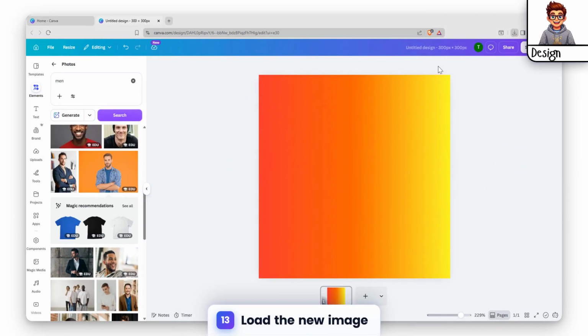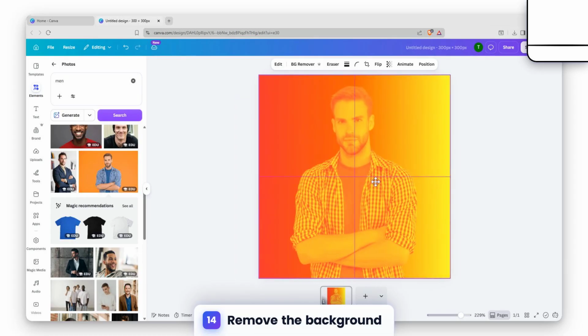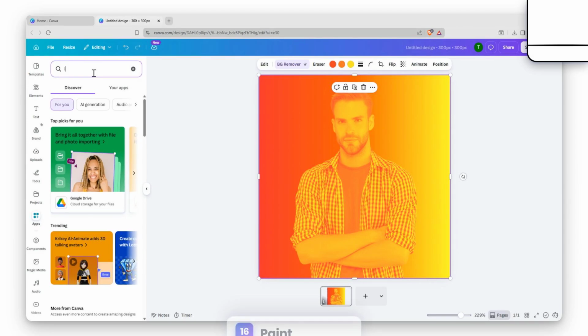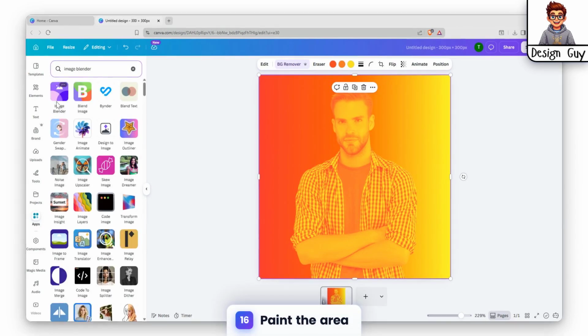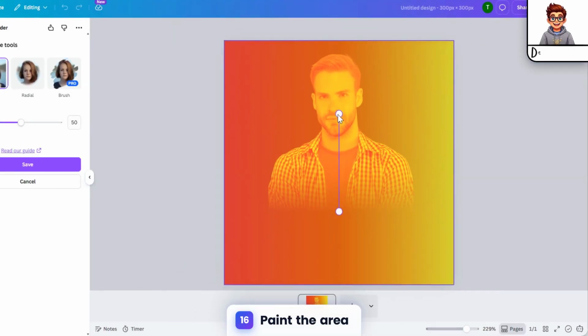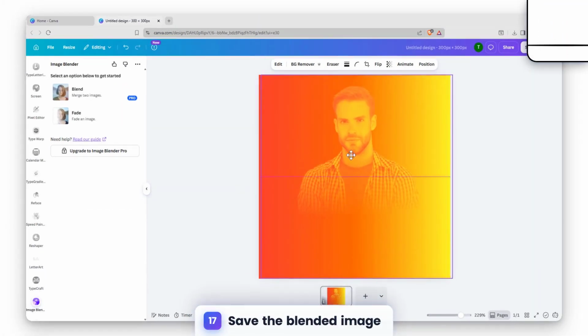Delete this image, then load your new image in its place. Next, we'll resize the image and remove its background. Open Apps, then select Image Blender. Select Image Blender, then choose the page and set the blend mode to linear. Next, paint the area at the bottom to apply the effect. Drag the item upward, then click Save to apply your changes.